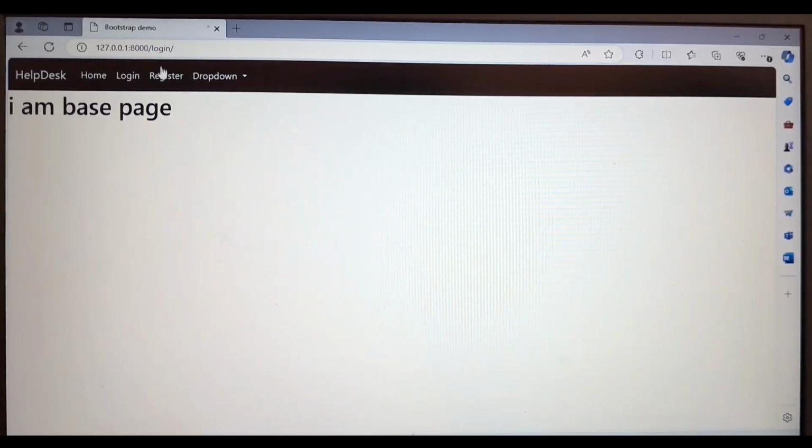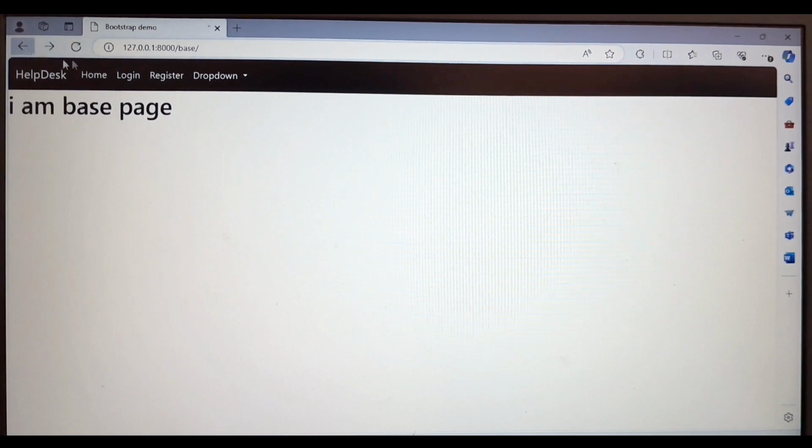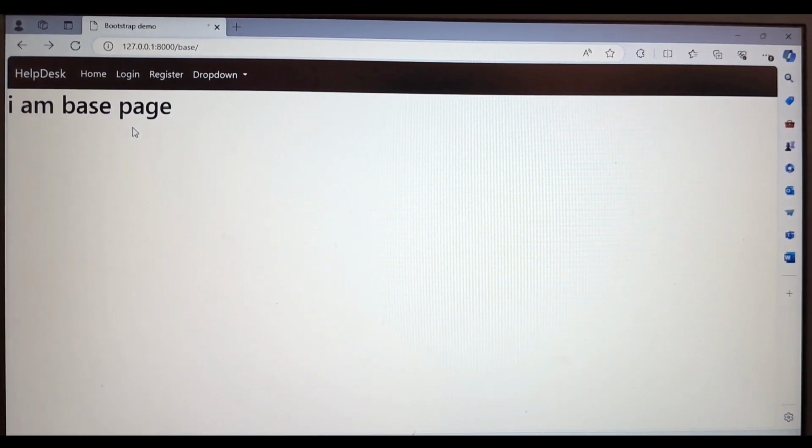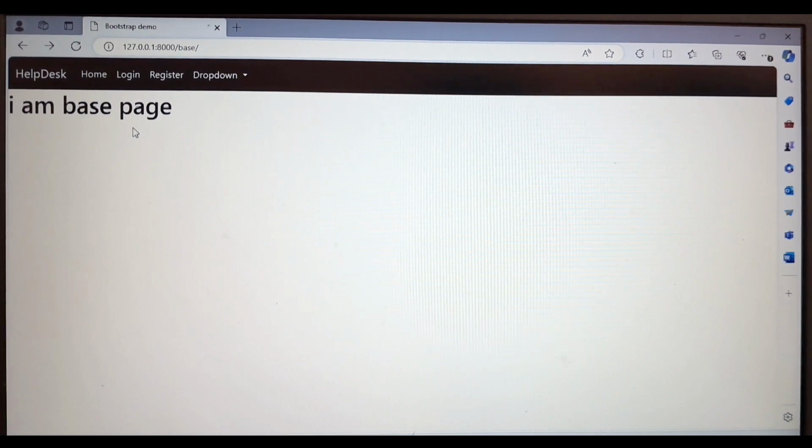Control S. See, right now I'm in the login page and it's showing I'm a base page. Let me refresh. See, I'm a login page. And if I go to the base page, I'm a base page. So this is how you can fix this error. And this concept is known as template inheritance. So if someone asks you what template inheritance is, this is what exactly we have done. This is called template inheritance.